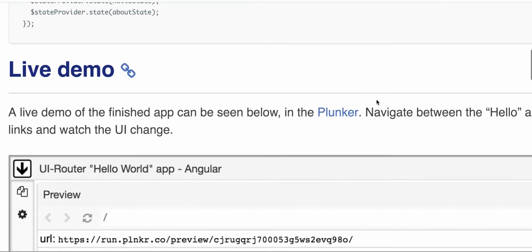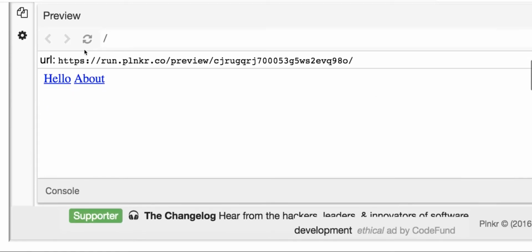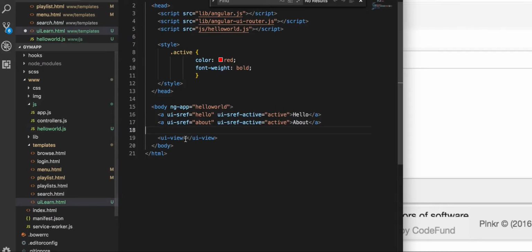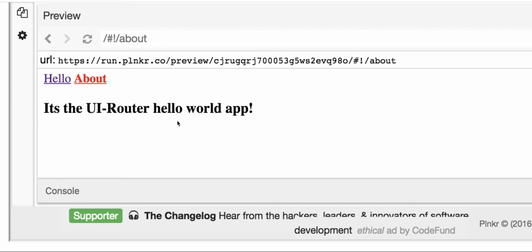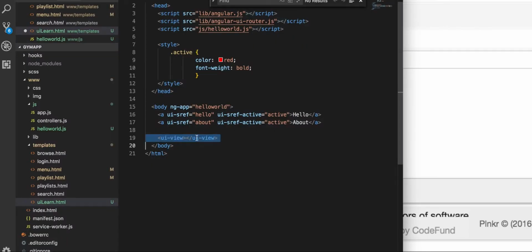So I'll go here. Here's a live demo. So the page has loaded. I click on hello and hello becomes active. And when hello is active, you have some content coming up here. Now, if you look at the code, there's no content here, right? There's nothing here. So how did that happen? You click on about, you have some about content coming here, and I have nothing here. So how did that happen?